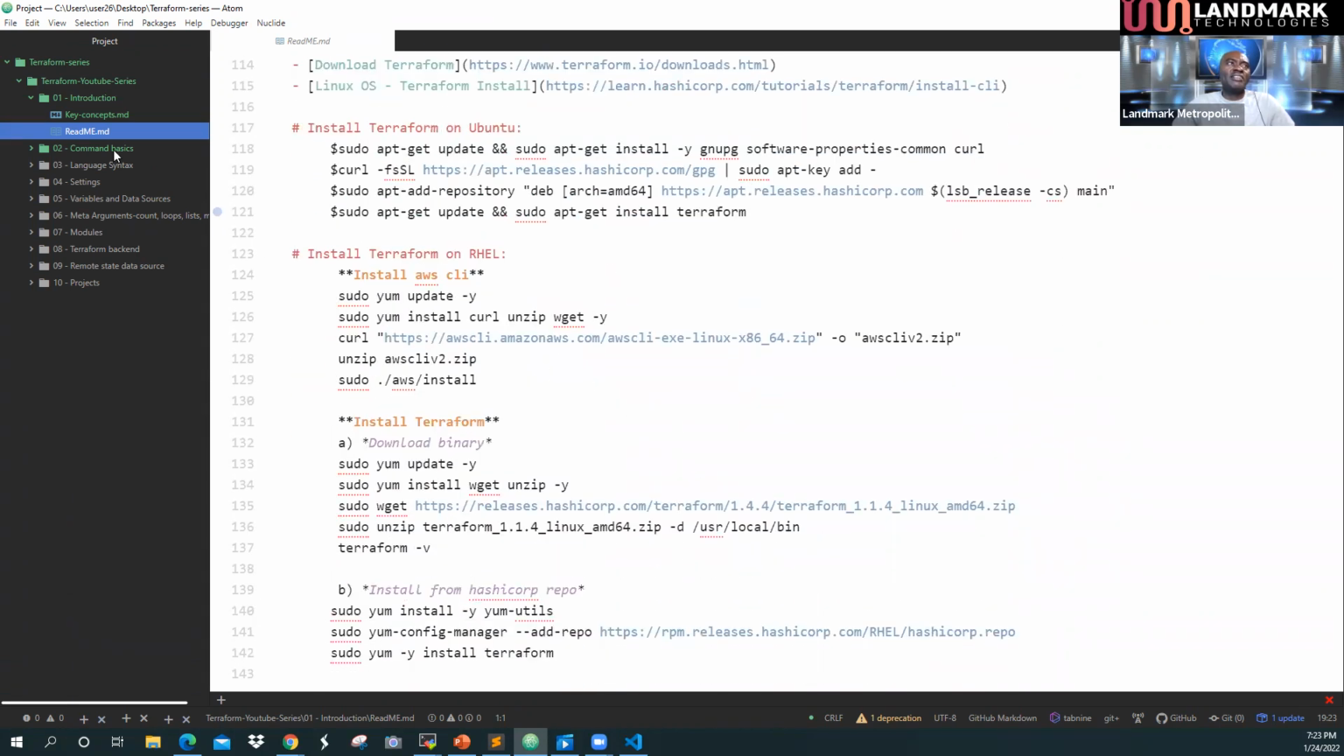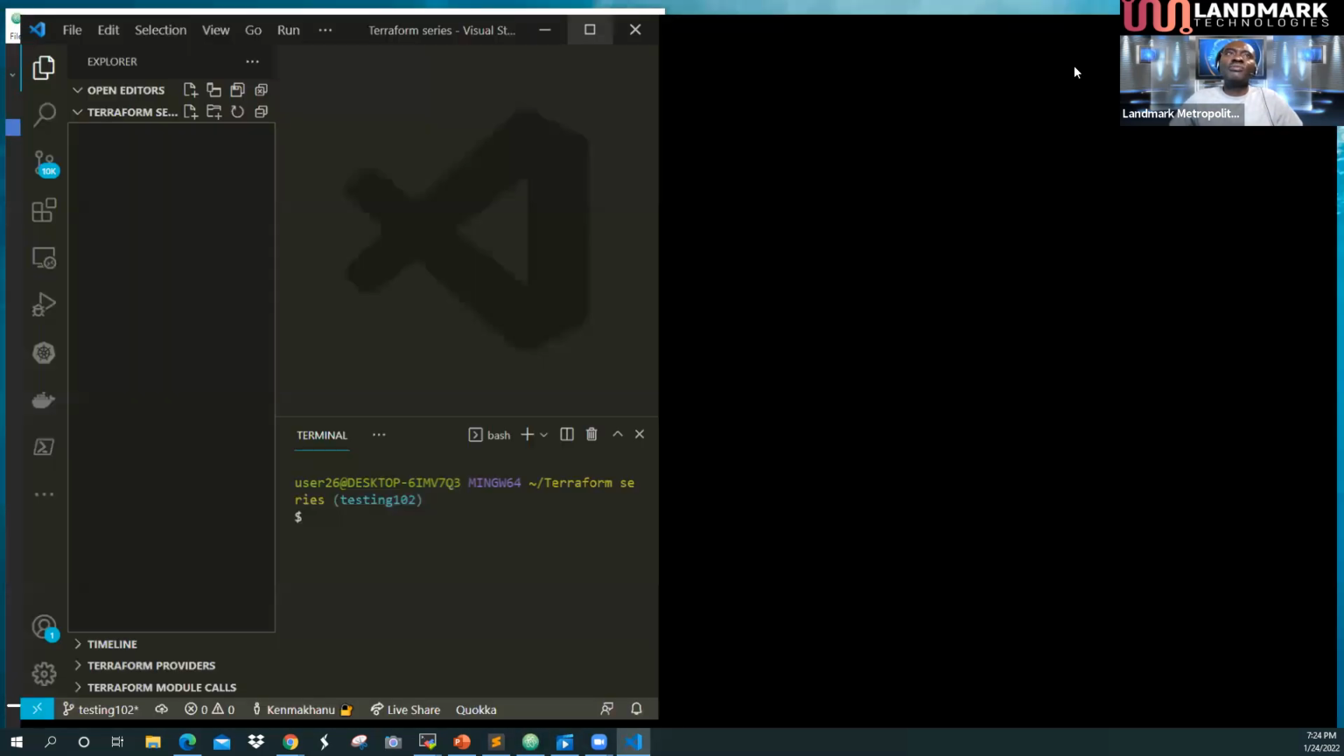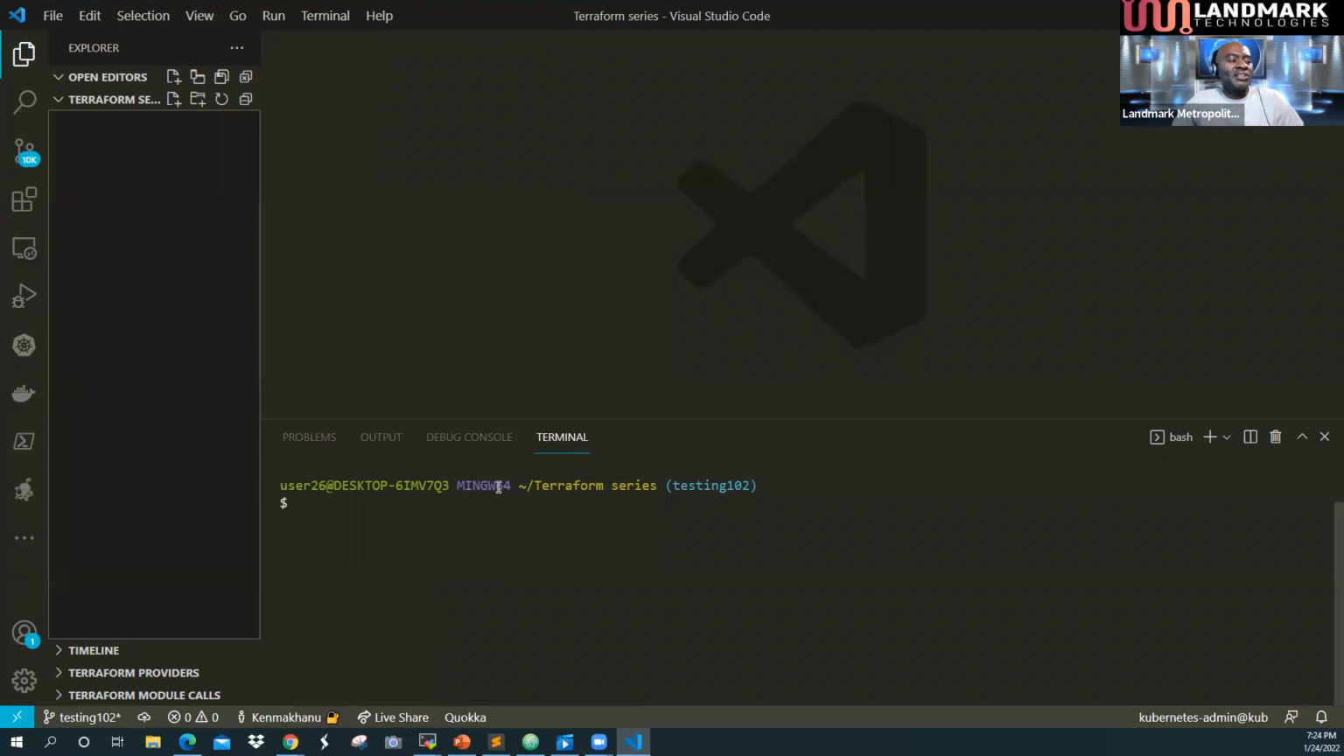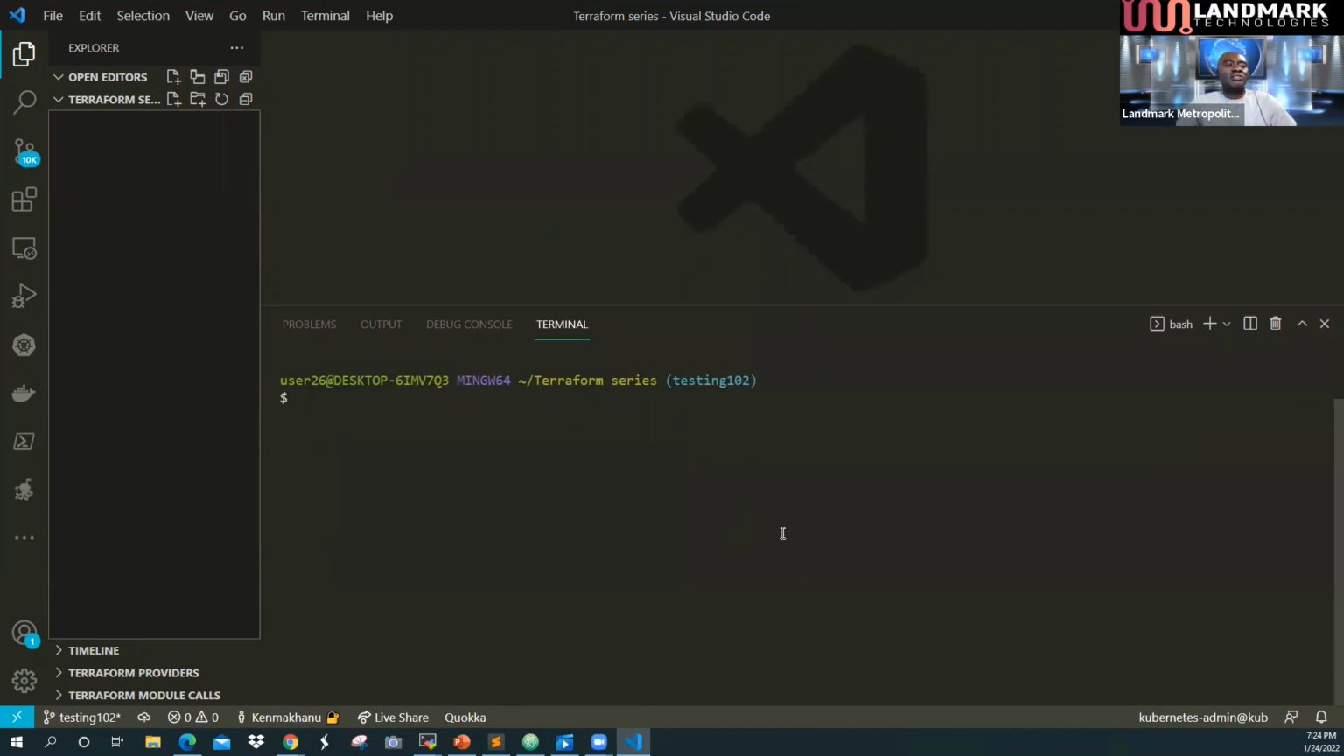So with that said, today we're going to move into chapter two, which we are calling the command basics, where we are going to look at the Terraform workflow. How does Terraform work now that I have my binary installed? What next? What do I need to do? Before we do that, we will go back to our Visual Studio Code, which is our IDE of choice that we're going to use.